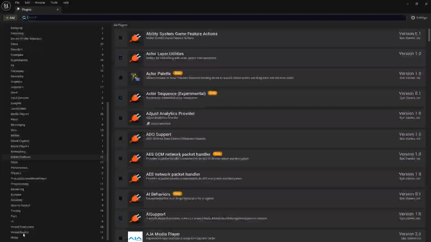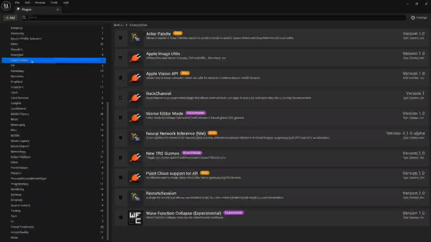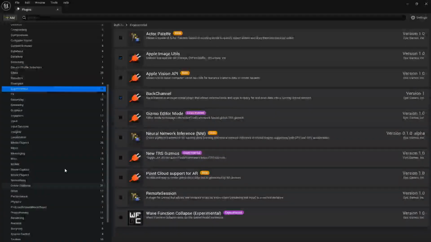I'm going to jump all the way down here to virtual production and just talk a little bit about some of these. I do also want to call out the experimental. So you may have been used to grabbing some of the virtual production stuff from experimental, and actually remote session is still in here. So this is an important one that does not come toggled on, even with the virtual production template or the boilerplate. So this is one I will put on.